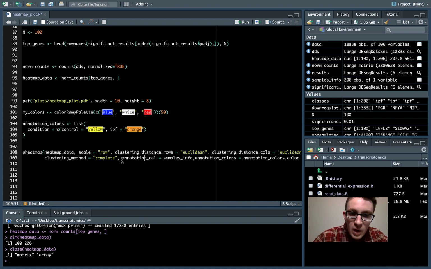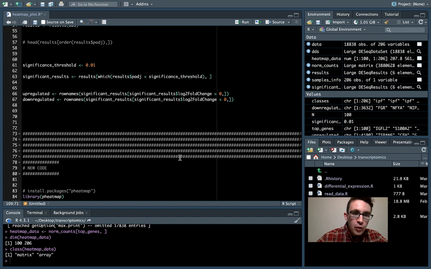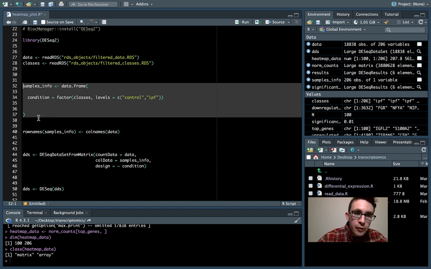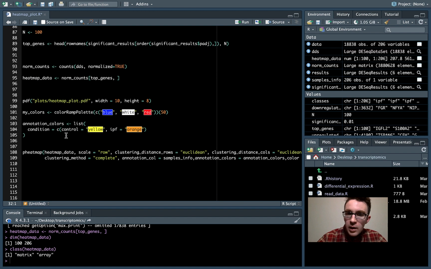Okay, annotation col equals samples info. This is something you guys still need to have from the code from last time. Remember last time we made this samples info data frame? You guys need to still have that. So if you have started a new R session, make sure you rerun all of the code from last time so that you can get this data frame again. Because remember, this is telling us what class every sample belongs to, whether it's a control or an IPF class that's in that data frame.